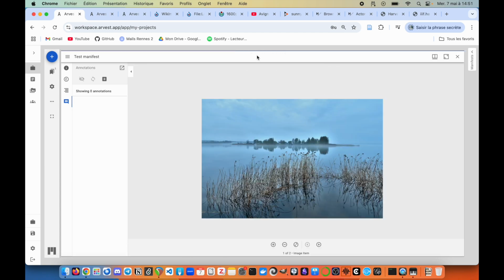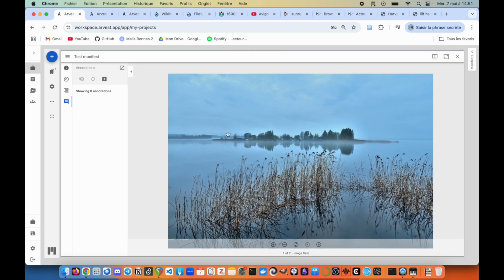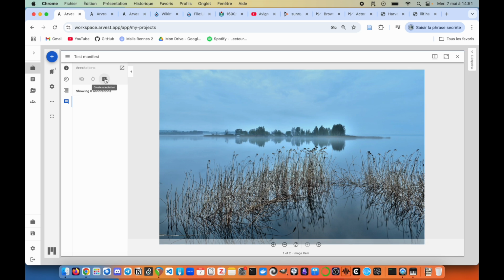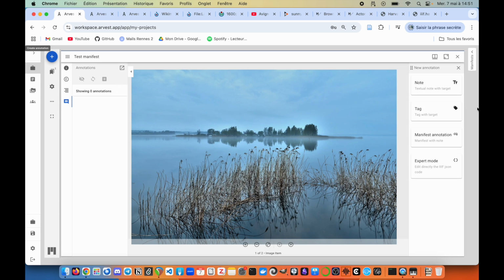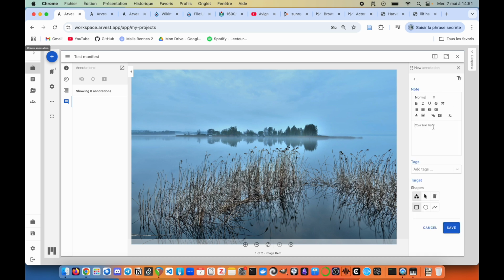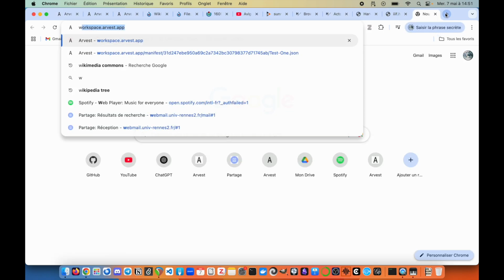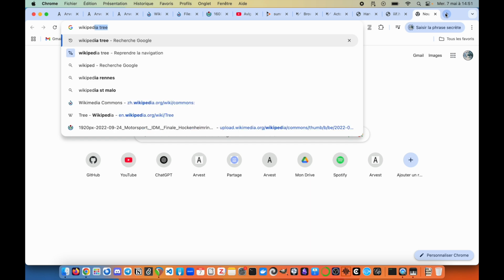I'm going to show you a few of the basic annotations that we can do. I'm going to click add annotation here, and first of all I'm going to enter a simple textual annotation. I'm going to call this hello world. I'm going to give it a bold look, and we can link it to, for example, a Wikipedia page about trees.